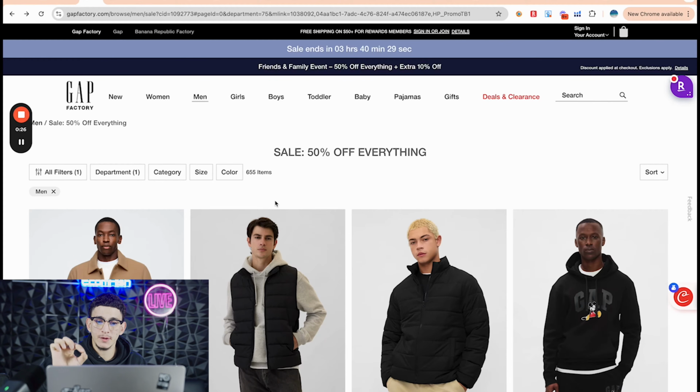Manually sourcing. So I'm literally going on these websites and picking out products one by one, seeing what's profitable and seeing what's not. All right, so first thing I'm going to pull up is gapfactory.com, and the reason being is because they have a 50% off everything.